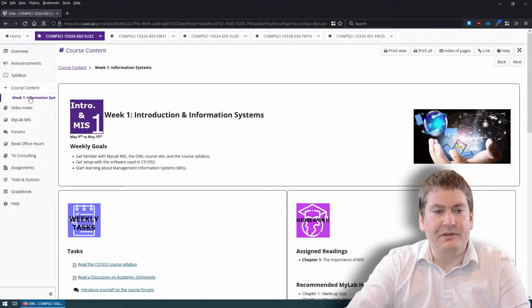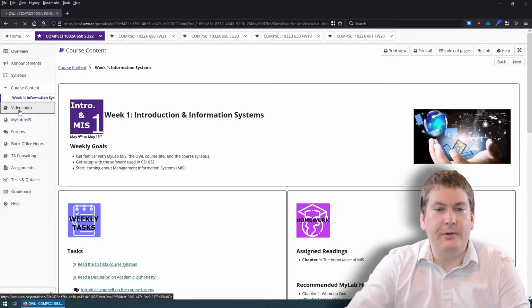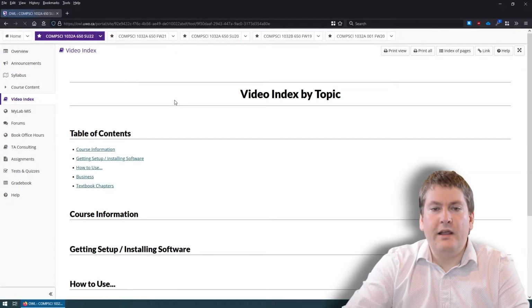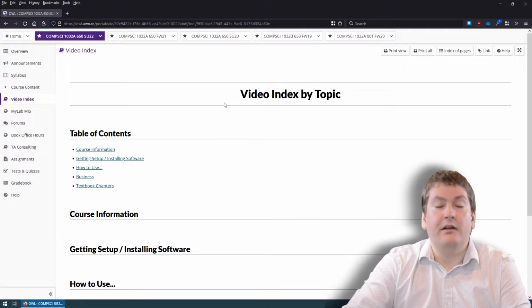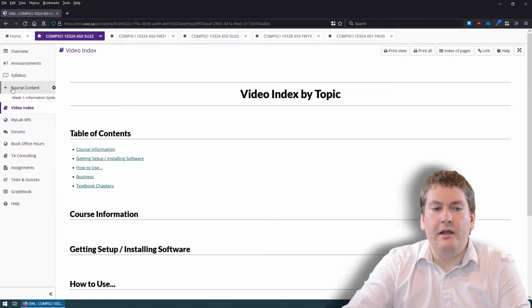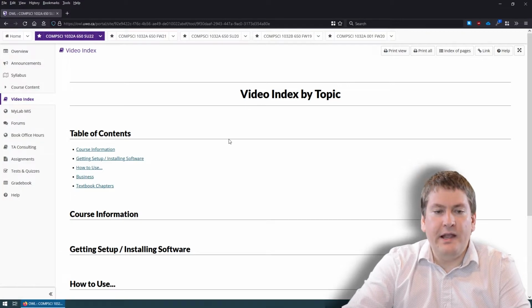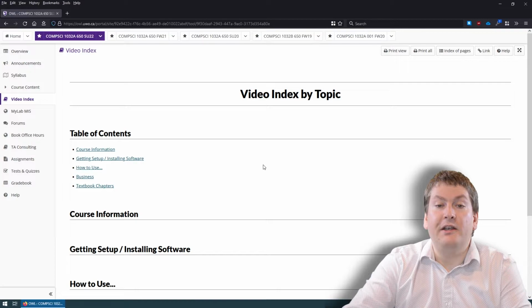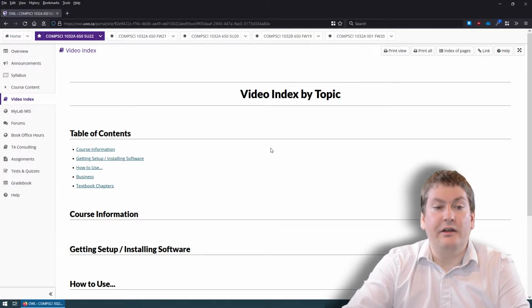So looking at the tabs again, we can see that there's one called the video index. And what this is going to be is it's going to list all the videos I've created for the course by topic rather than week. So instead of having to go through here and look for each week to find something you look for, you can look at the video index and you can go to a topic like maybe how to use or business, and it will list the videos, lectures that I've made on those topics. So I'll try to update this every week and keep it up to date, and it will grow and expand as we go through the course.